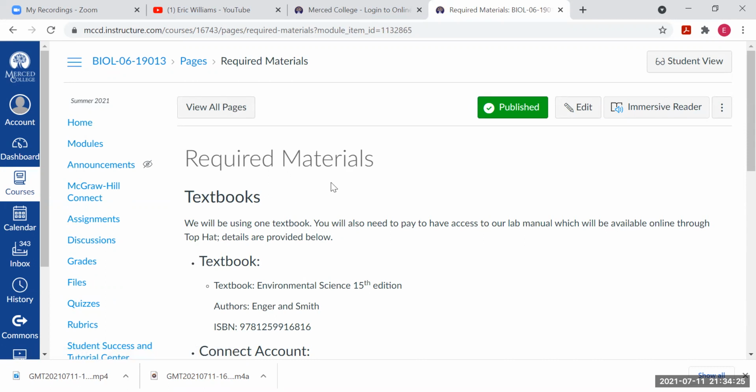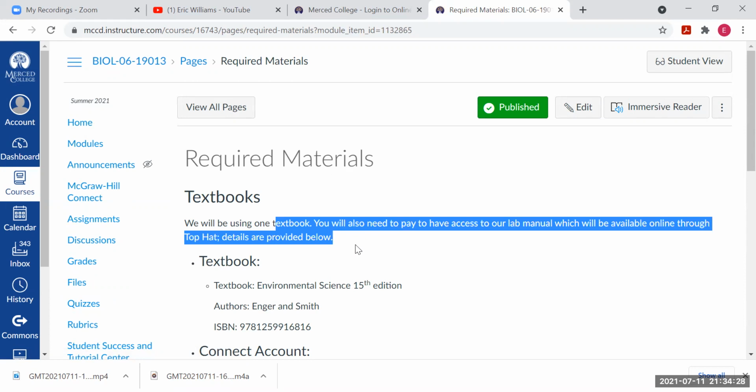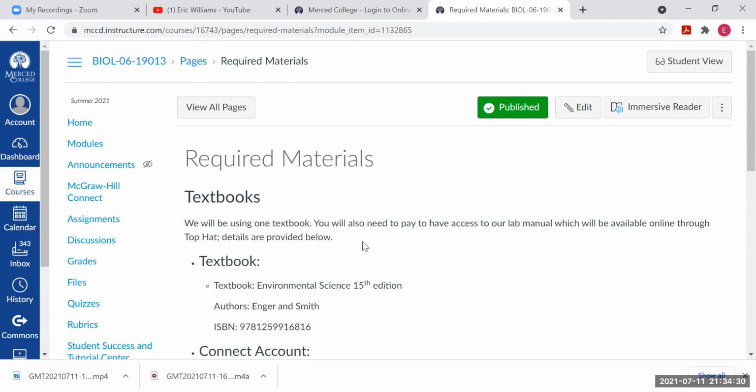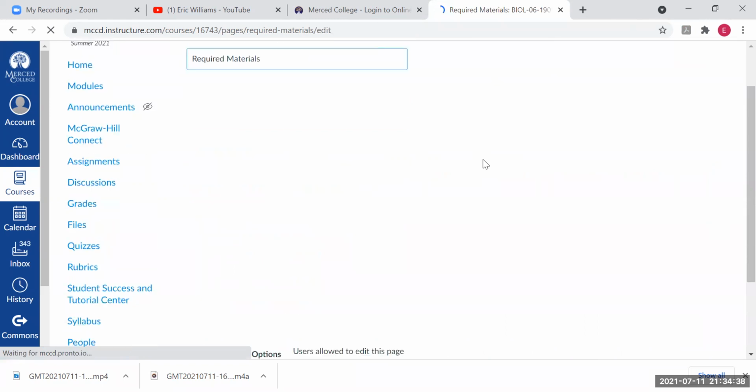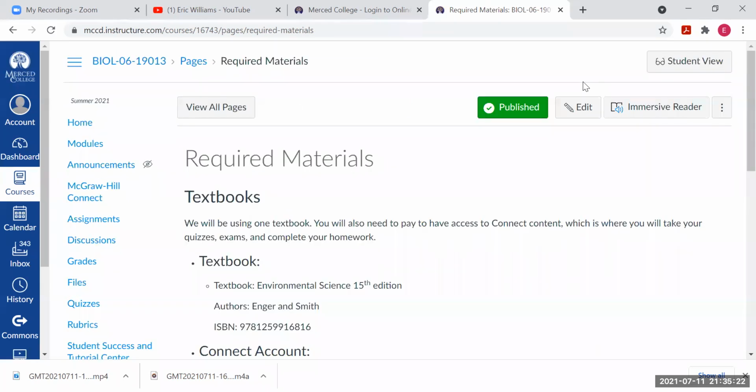In terms of textbooks and required materials, you'll need one textbook. And it says you'll also need to pay to have your lab manual, which is not correct. Let me just edit this real fast. All right, now that it's fixed, basically you'll have one textbook.